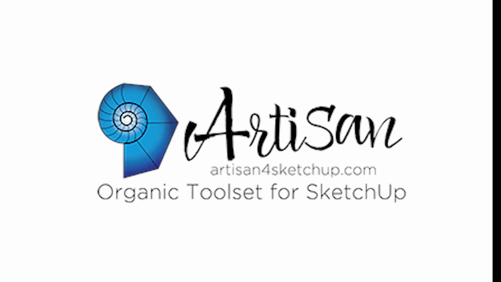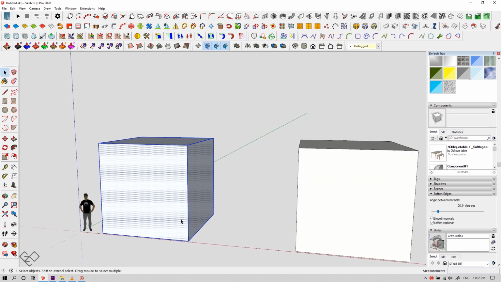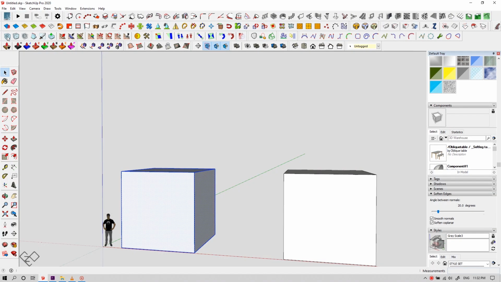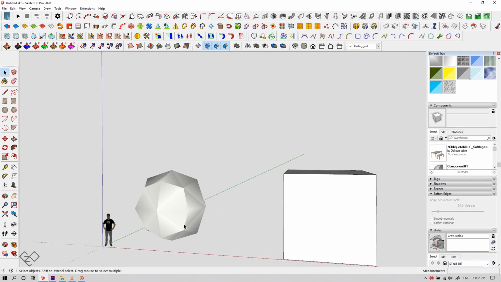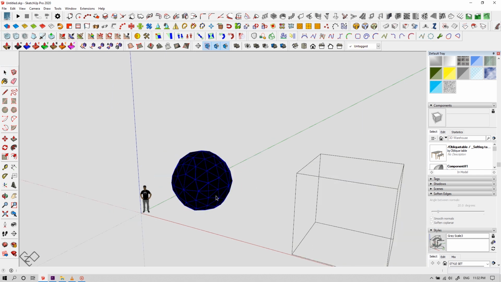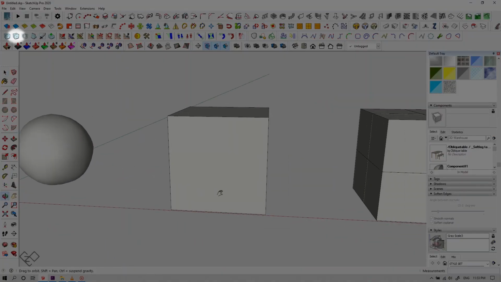First, let's see about the plugin called Artisan. This plugin will help you to subdivide and play with surfaces. Let's see what each tool does. This tool over here is Subdivide and Smooth, which basically increases the polygon count in the selected model and smoothens it. You can do it multiple times to increase the effect, but if you go too far, SketchUp will start lagging. Okay, the next option is Subdivide Selection.